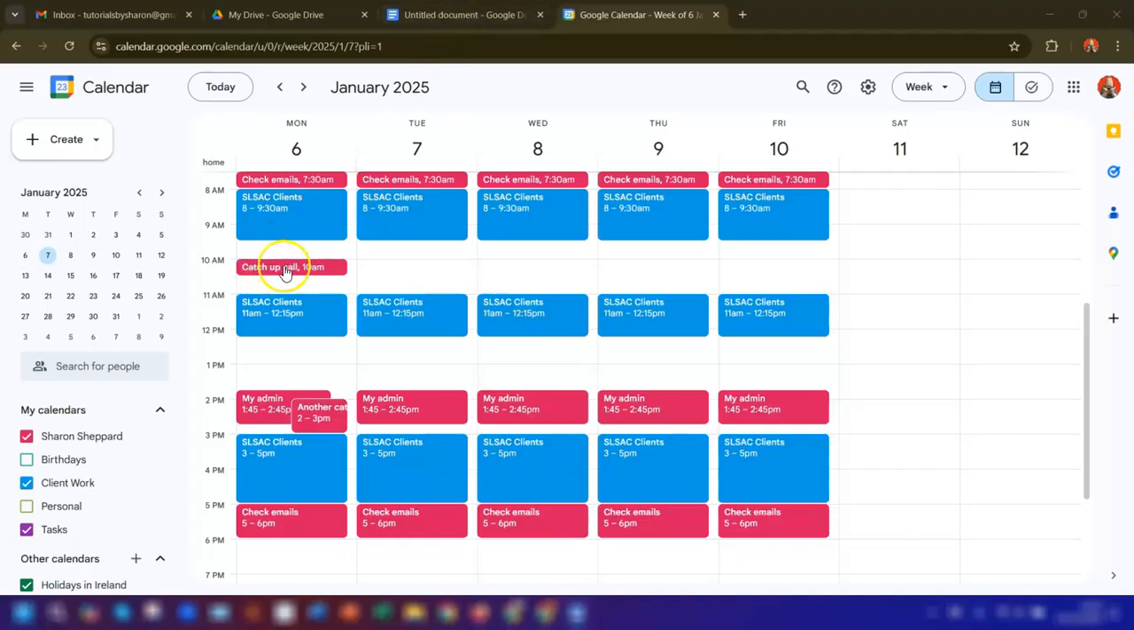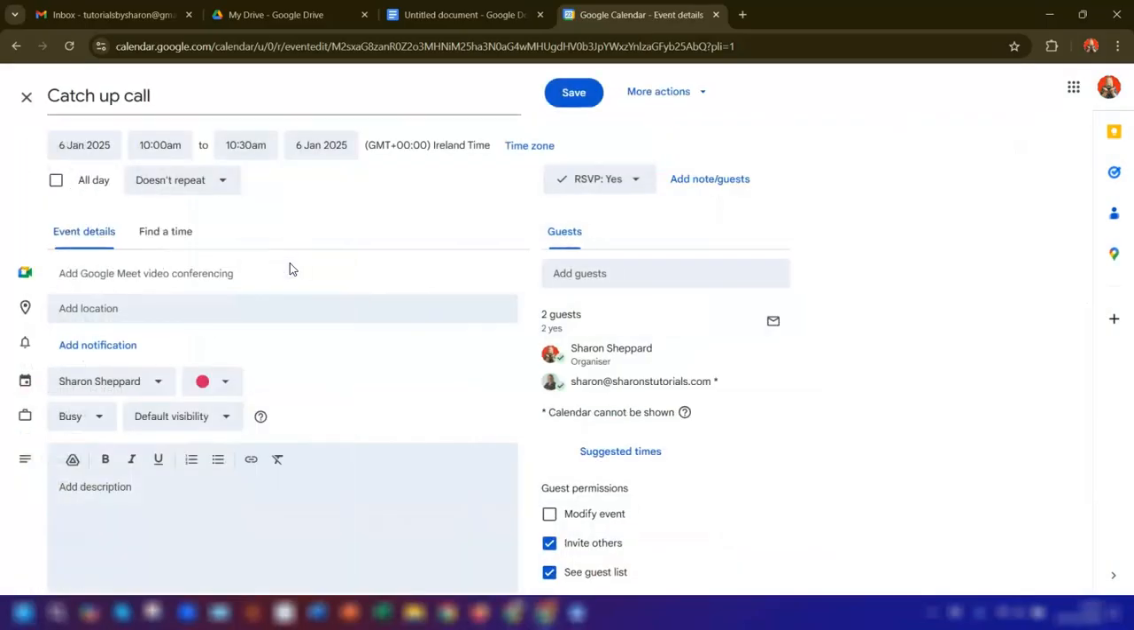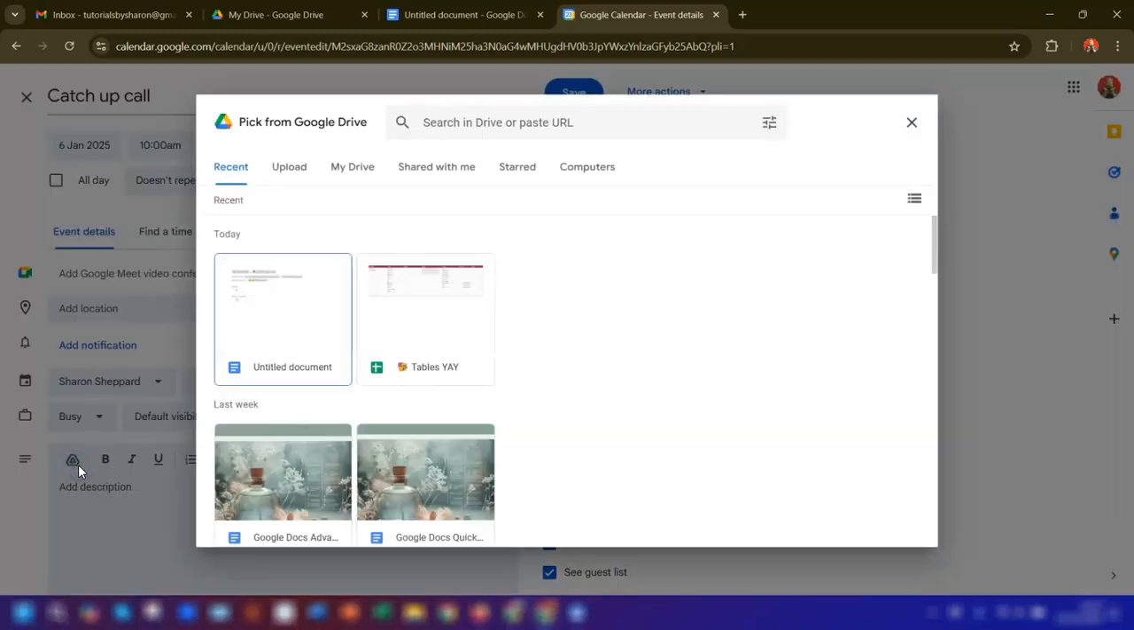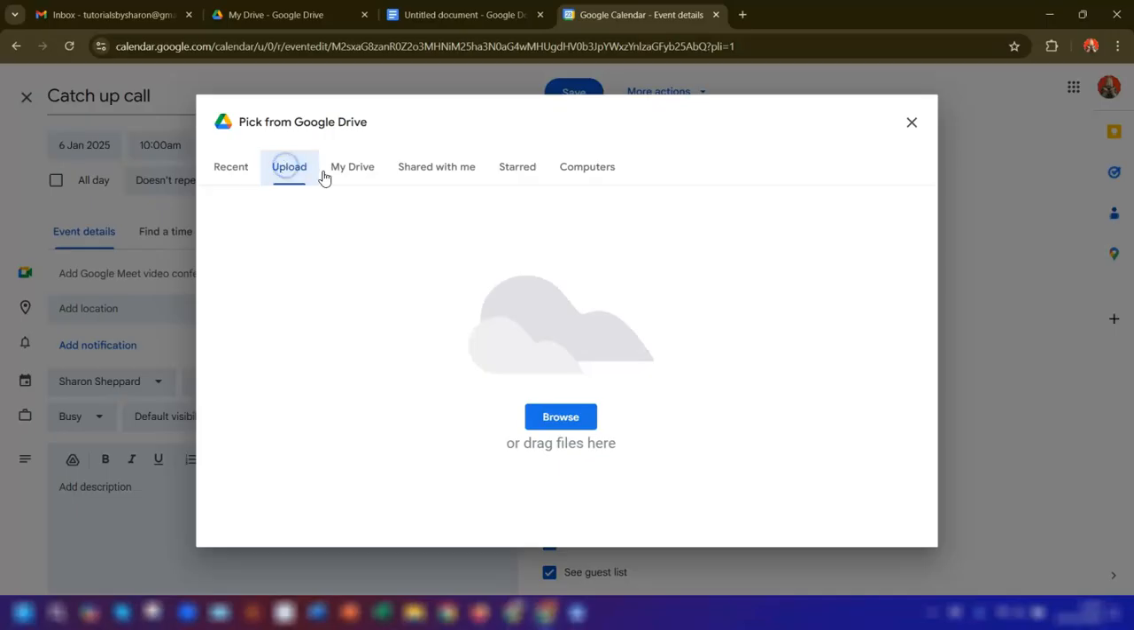So I'm going to do it to this event here, this catch-up call. I'm going to double click the event to open it up fully. So in the description field, click on the drive icon here to insert a file from your drive, or you can upload one from your computer. So you can click on upload here and then navigate to where the file's saved and drag it into here to upload it from your computer.